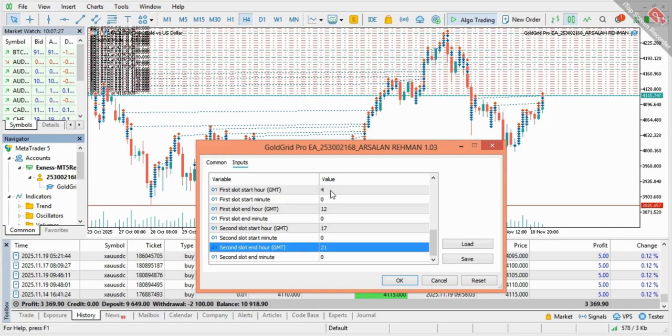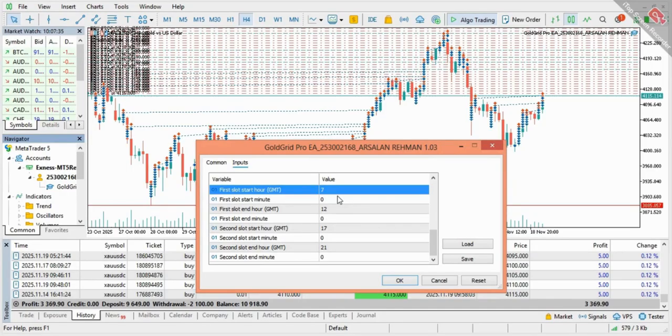Normally we can start this first session from 7 a.m. 7 a.m. is actually the starting time of the London session. So when we trade from 7 to 12 p.m., it means that we are materializing the first 5 hours of the London session. And when we trade from 17 to 21, it means that we are materializing the last 4 hours of the American session. So in this way you can adjust the trading hours accordingly.